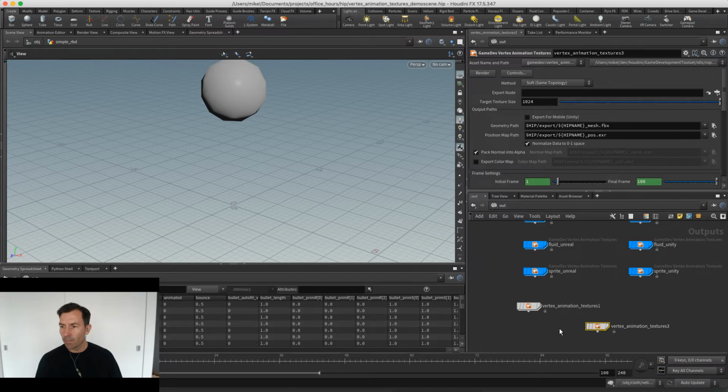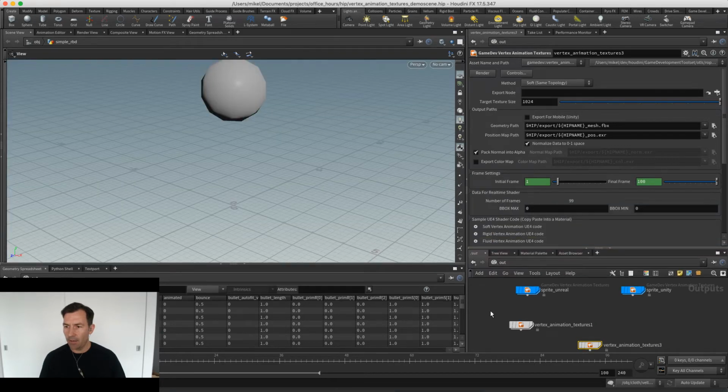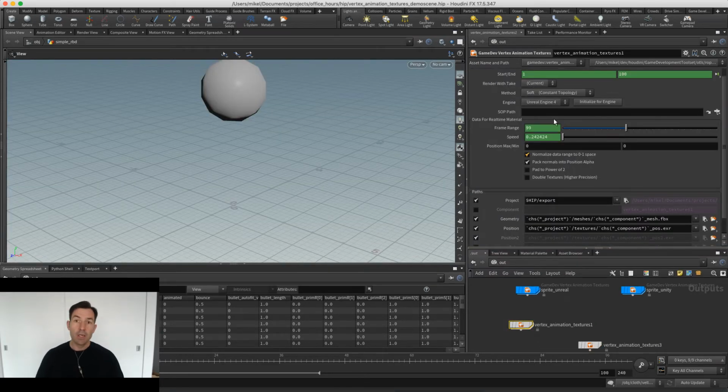So the old one is still there. If you have seen files that are using the old one, they will remain the same. But this is what the old interface looked like. And here we have the new interface. A lot of the new stuff is really about automating the process. One of the difficult things about Vertex animation textures is there are all these values that you need to set on the material in order to get things to work. And when you're iterating a lot, that can get quite tedious. So that's part of some of the stuff that's been fixed here.